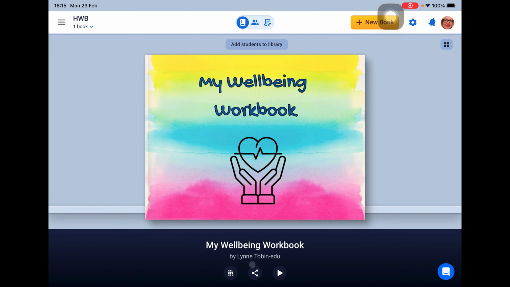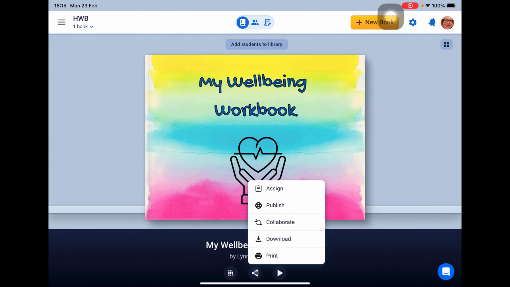At the bottom, there is a Share button. When I press on this, a number of options pop up. We're going to assign the book in a second, but I just want to draw your attention to the word collaborate. It's slightly different than assigning a book because collaborate means that your learners will be able to work on shared books, whereas we want to assign each learner their own copy.